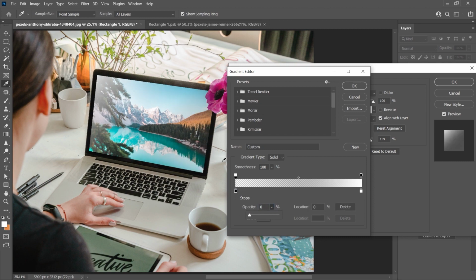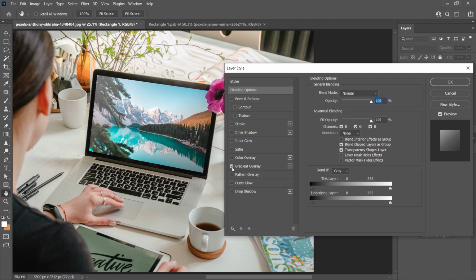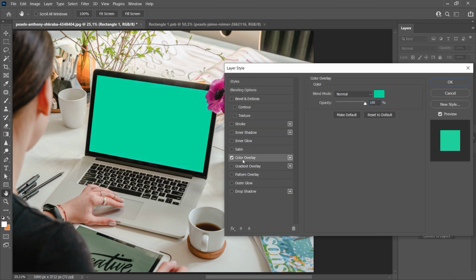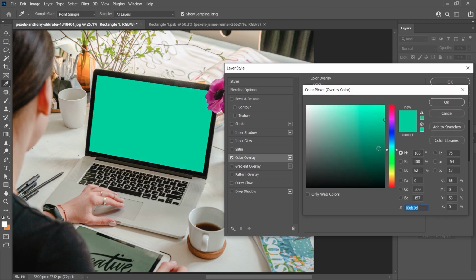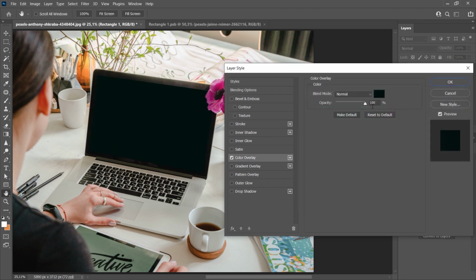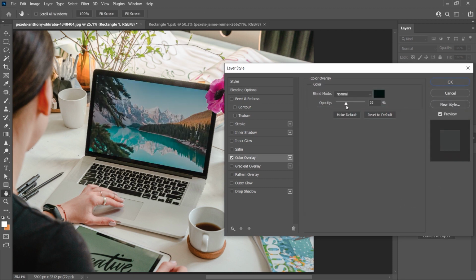Sometimes we may even need to make a matte screen. For this, we will use the color overlay section. I change the color of this to black and reduce the opacity value. When I reduce the opacity value, we will be able to see the screen in a more matte way.